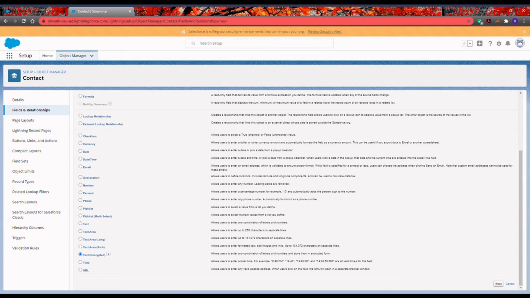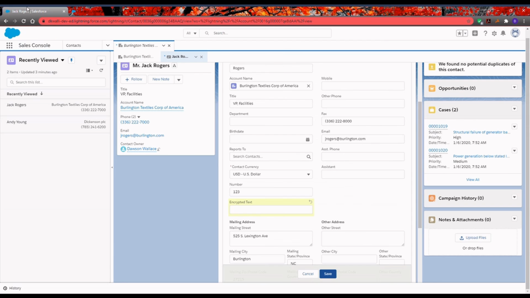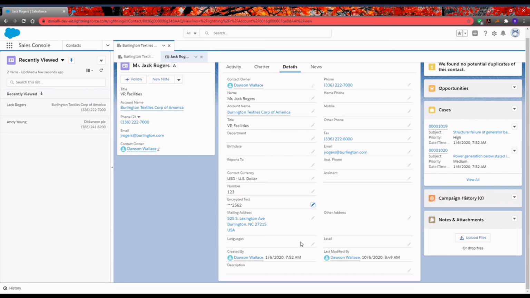Text encrypted is used for things like passwords and stuff like that. Basically anything you type in will be replaced by the character you select here, so either a star or an X. And you have different options here where you can mask all the characters, or you can leave the last 4 digits, if you know what you're using it for, like for a credit card number or a social security number.